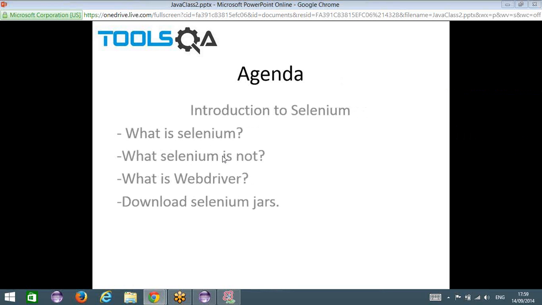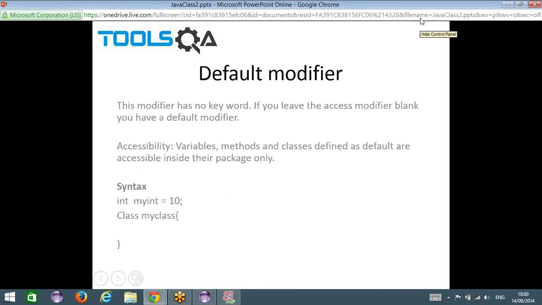If time permits, after that, we will talk about Selenium. We will talk about what Selenium is and what Selenium is not, so we will clear the confusion about what Selenium can and cannot do. And after that, we will talk about WebDrivers. We will try to understand what WebDriver is. And after that, I will show you how to download Selenium jars so that you can use it in your projects. So these will be the topics of discussion today.